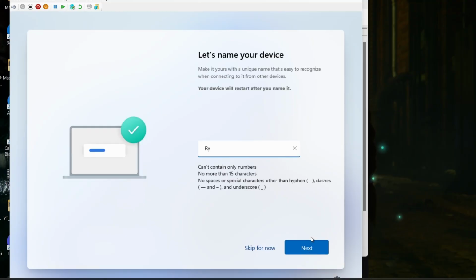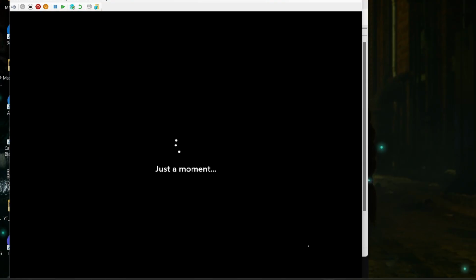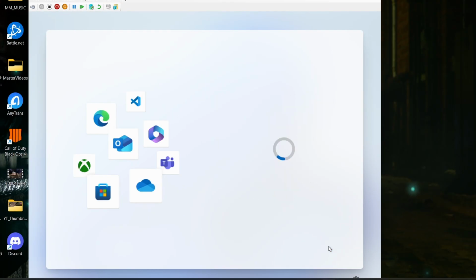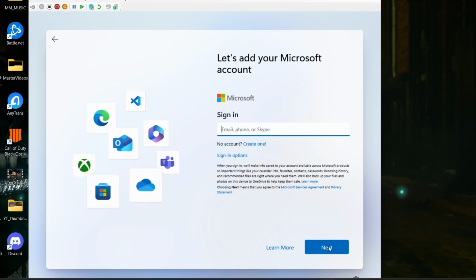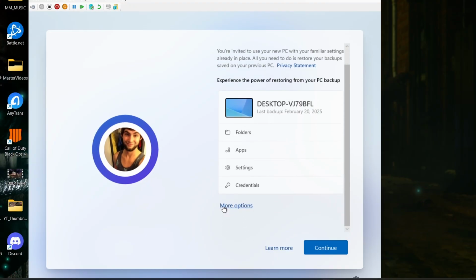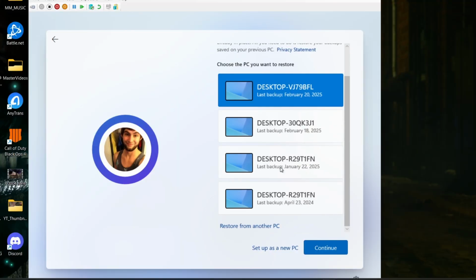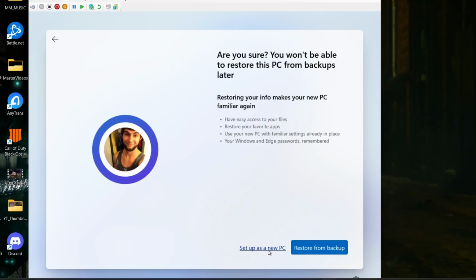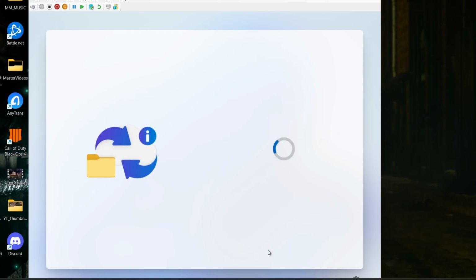Once you get here, name your device whatever you would like. Hit next. I'm going to go ahead and speed this up as well. Okay, once we get here, we need to sign into our Microsoft account. So click the sign in button and go ahead and sign in. Once you sign in, you should land here on this page. Go down to more options and then go down to set up as a new PC.